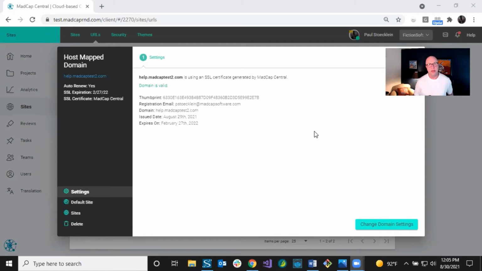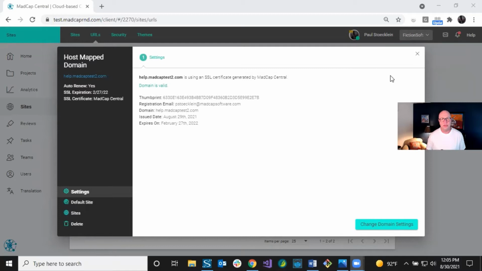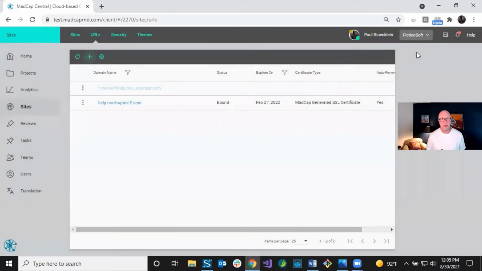And it's done. Okay, so when it completes successfully, you're going to see domain is valid, and you're going to see the information for that. All right, so we're done there. And if you did need to go back and make any changes, you can just click this button down here, but we are good with that. All right, so let's actually close out of this. And there it is. There is our new row in our URLs grid, help.madcaptest2.com. All right, cool.